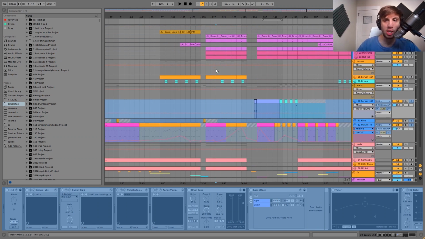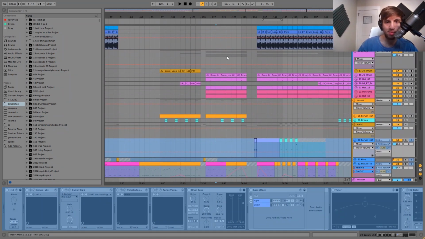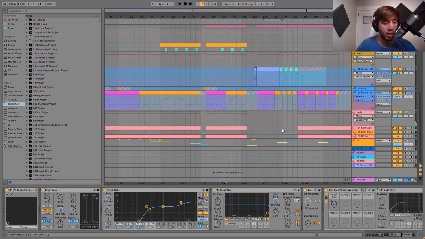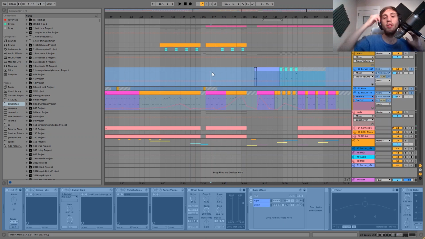Definitely creating space. You can see with this, it's really just the main elements. We have some drums, we have a bass, we have a lead, and we have a pad. And that's really all that there needs to be, because with these things, we're able to tell the story.